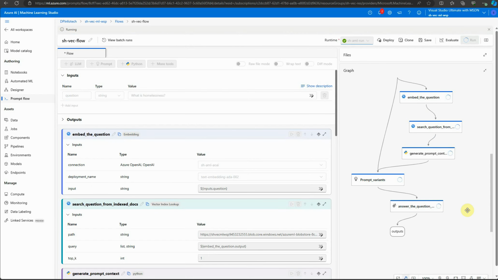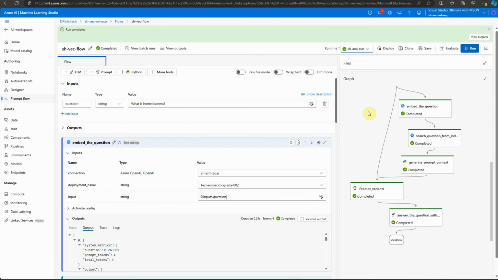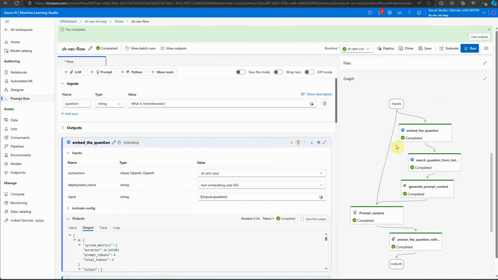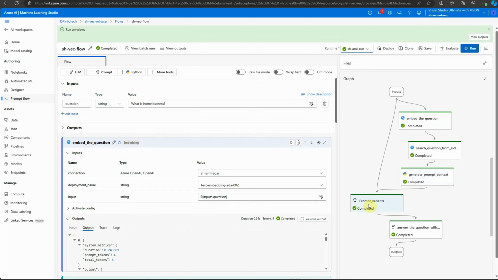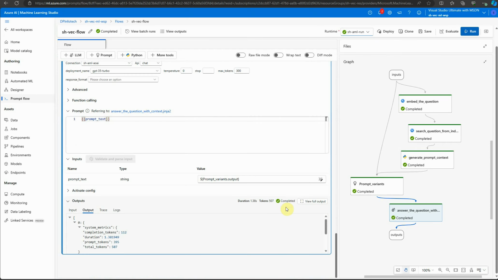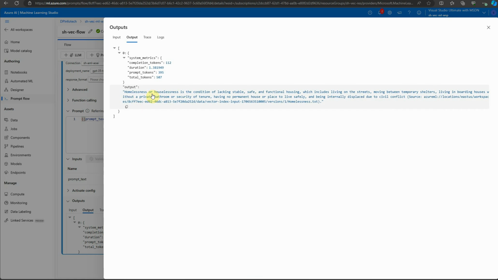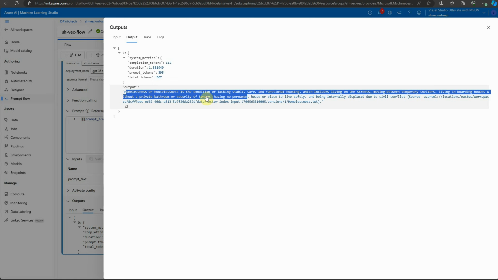So now this step is going to take close to a minute for the very first time. So you can see that all these steps are executed, all nodes are in green. Let's quickly go and have a look at the output. So I will just say view full output, and this is the output we have. So homelessness or houselessness is the condition of lacking stable, safe and functional housing. So this is the data which came from my input document.